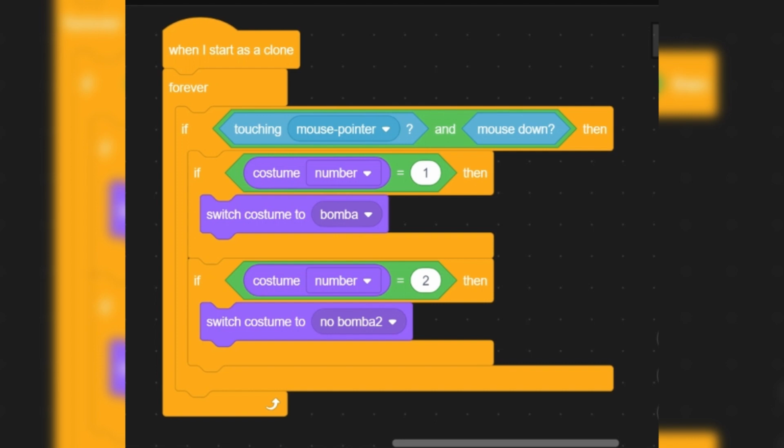First, with the block when I start as a clone, add a loop forever, and inside an if block that checks if you are touching the mouse pointer and mouse is down. Inside of this, put 2 other ifs that check if costume number is equal to, in my case 1, then change costume to bomb. The other says if costume number is equal to, in my case 2, then change costume to no bomb 2.